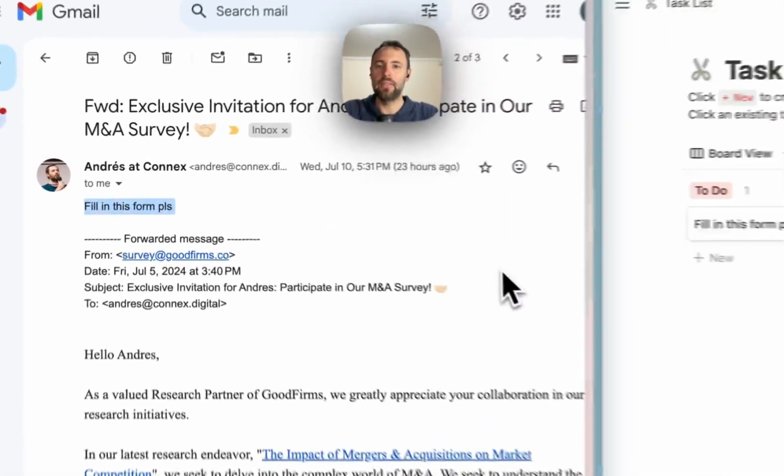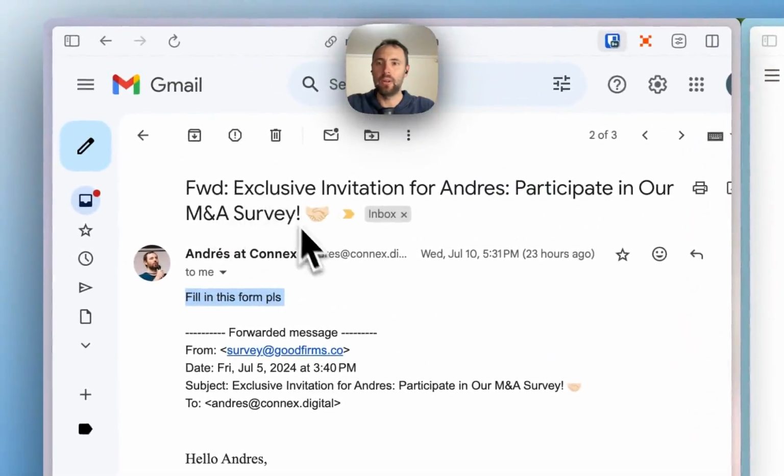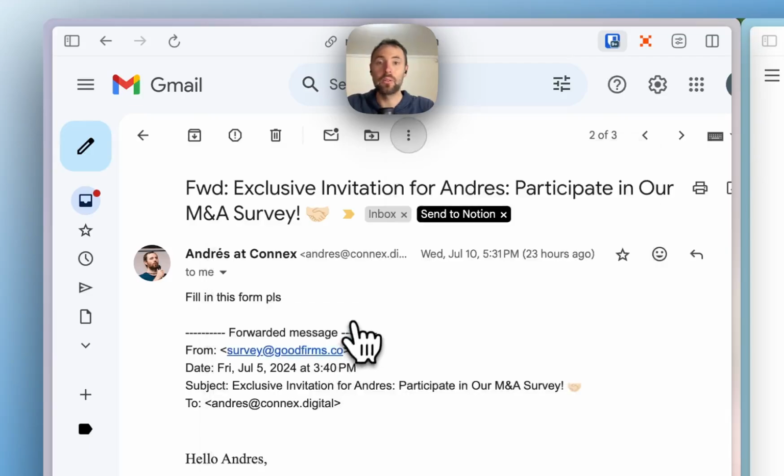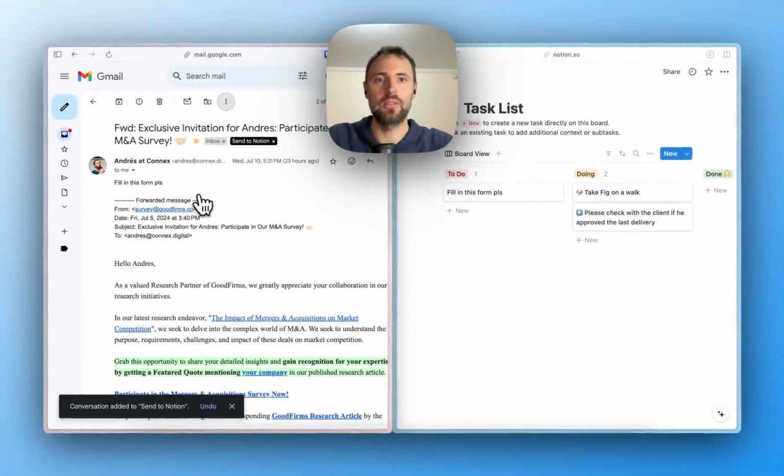So every day I will open my email, I will look for emails that have actionable items, and whenever I find one, I will tag this with a specific label. In this case, I call it send it to Notion. The automation will automatically grab this email and copy it into Notion as a to-do.